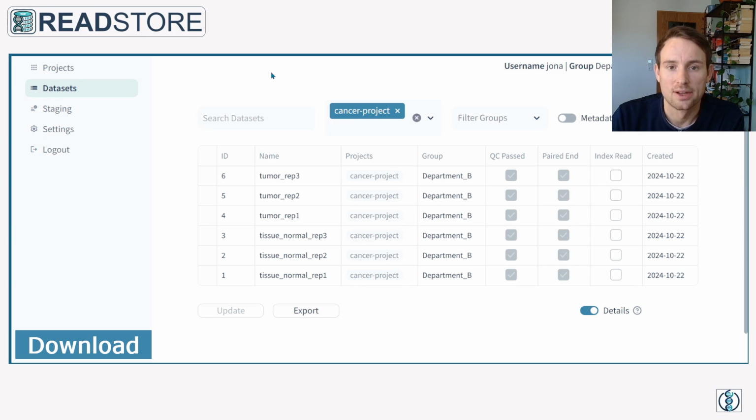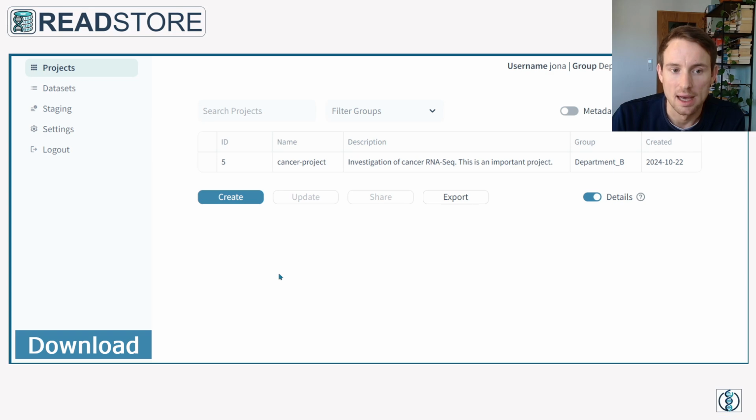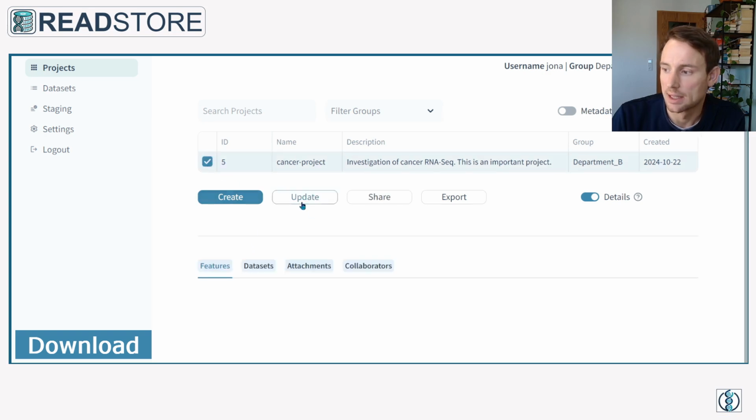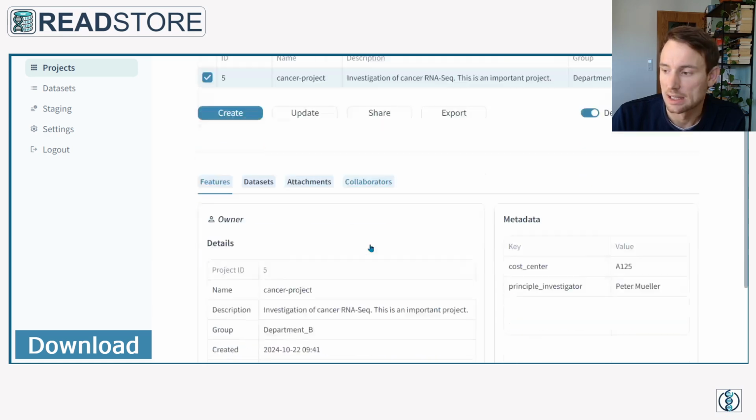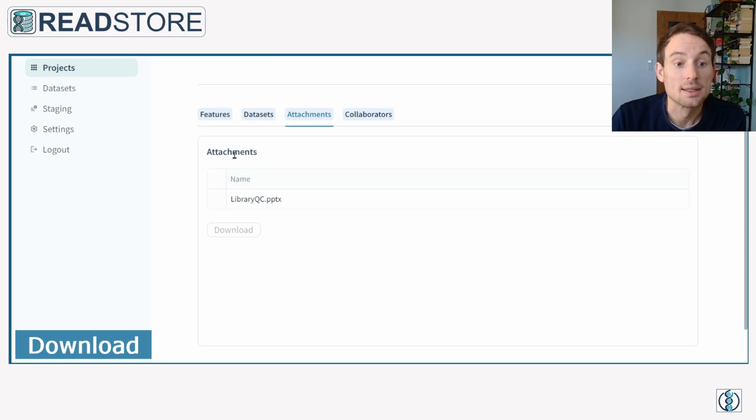With the download function, we can get access to our FASTQ files and attachments. For this, the download functions are usually available as part of the detail view. So we can navigate here by selecting a project, we get access to the detail view. And if we select attachments, we get a list of all the attachments here, and we can select the attachment that we want to download and then click the download button, and we will be able to get access to this attachment, a PowerPoint presentation here.